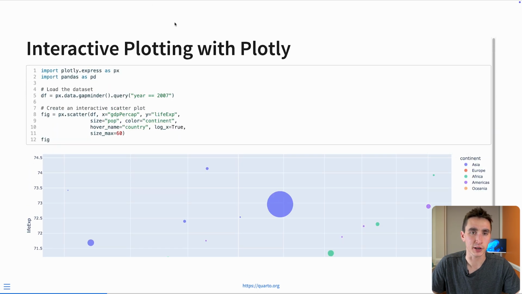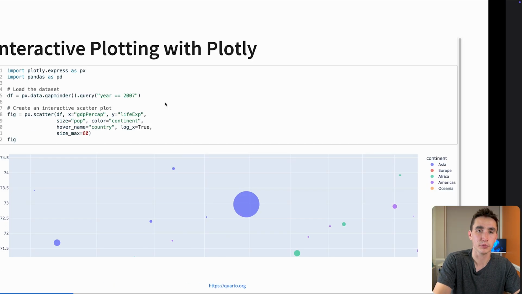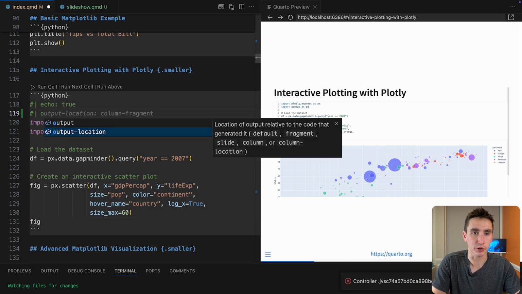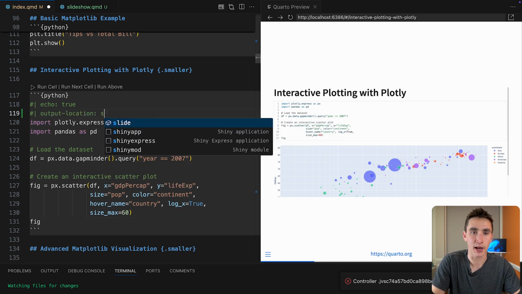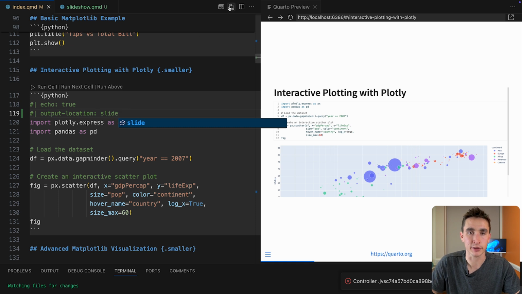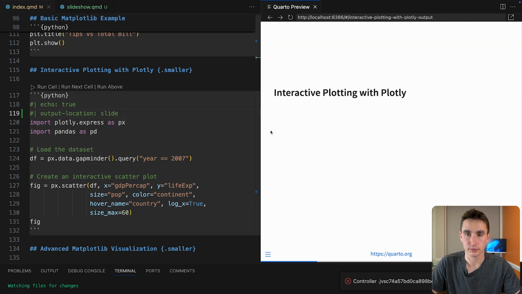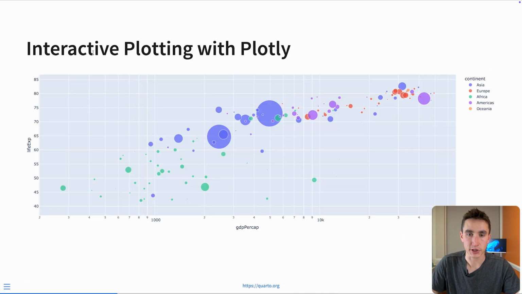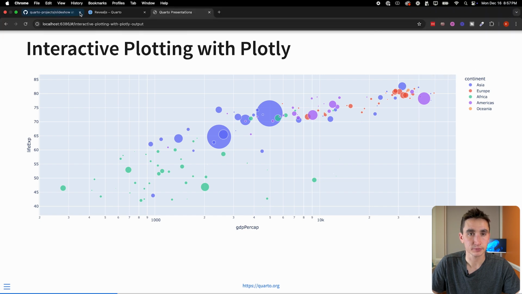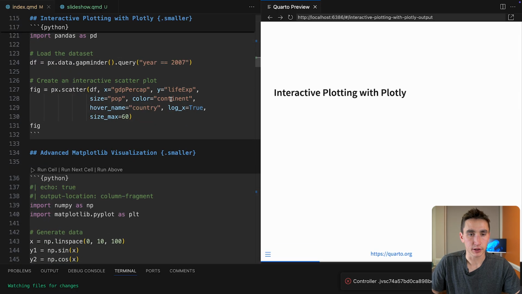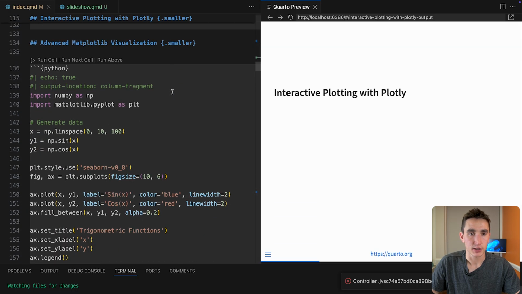So you could, if you wanted to, as we did with the Matplotlib example, I could do output location as slide and then just have this fully on the next slide. And so now we see on the next slide this graph just fully by itself. That's Plotly, so Matplotlib, Plotly. We could do other things.